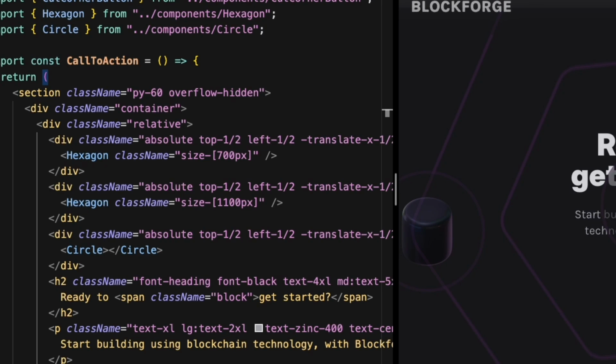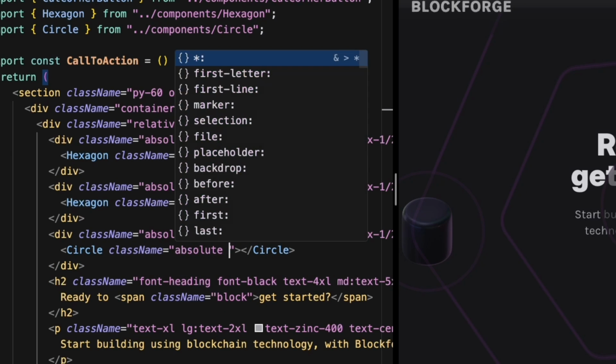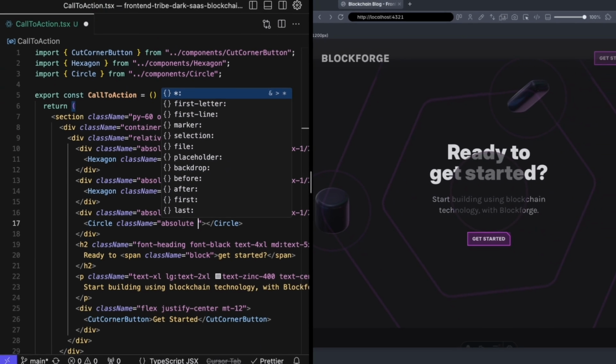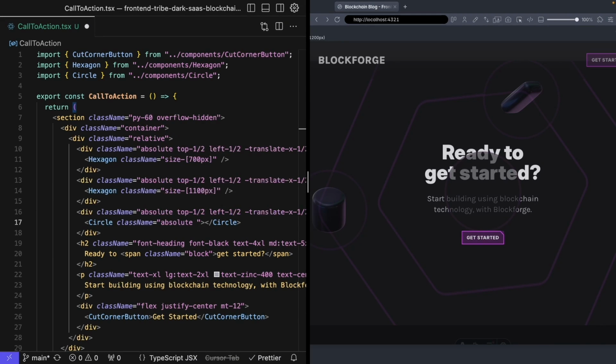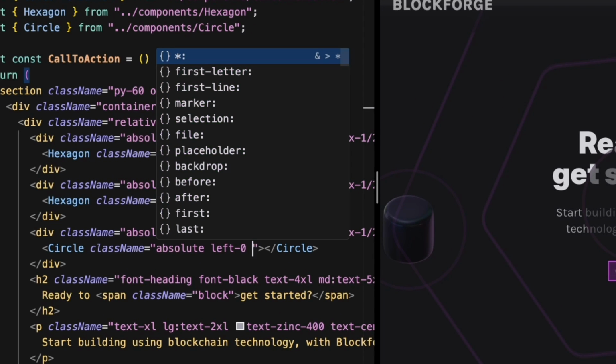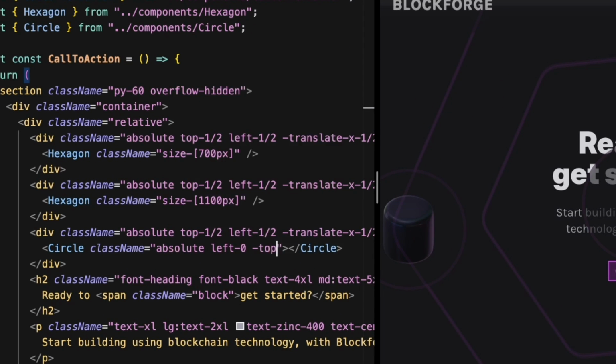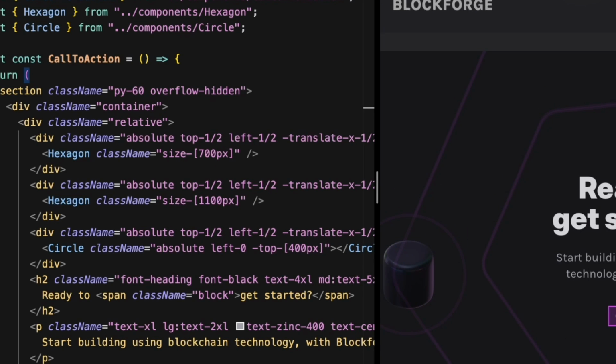that, so I'm going to give this a class name of absolute, and then I'm going to adjust the top and left values. So I'm going to say left 0, and then we're going to pull this up to negative top 400 pixels. That's going to be a custom value. And let's see if that overlays our other circle as well. And it looks like it does, which means that these are the right values.